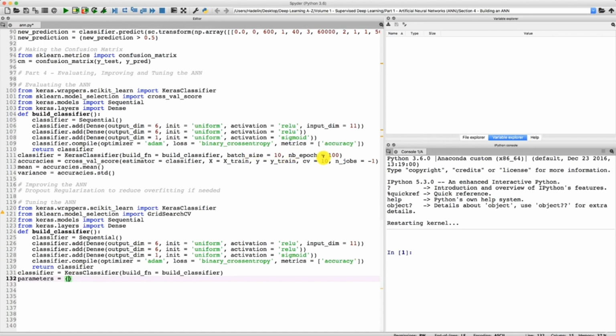We can also tune the number of epoch. For that same reason, there is an optimal number of epoch, but we can also tune some hyperparameters in the architecture of the ANN, like the optimizer, and some other hyperparameters. So let's start with the batch size. We're going to input the batch size and different values of the batch size in the dictionary.